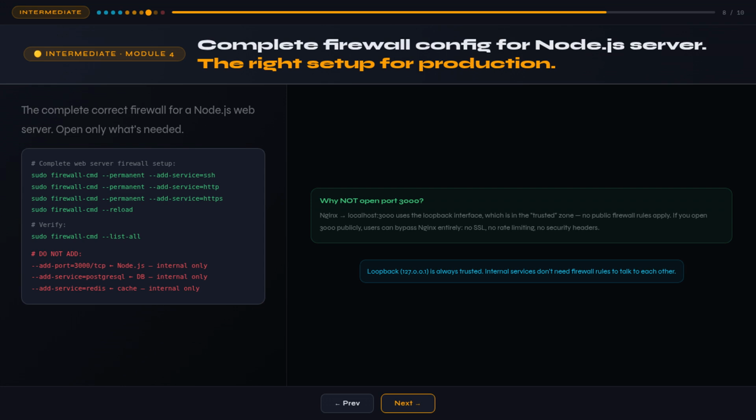What should be open in the Cloud Security Group? Port 22 TCP from your IP only, SSH, or from 0.0.0.0 if you need flexible access, accepting the security trade-off. Port 80 TCP from 0.0.0.0/0, HTTP for all, needed for Let's Encrypt and HTTP to HTTPS redirect. Port 443 TCP from 0.0.0.0/0, HTTPS for all, your production site.